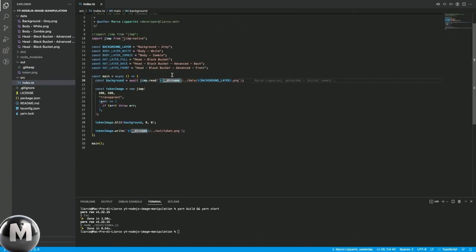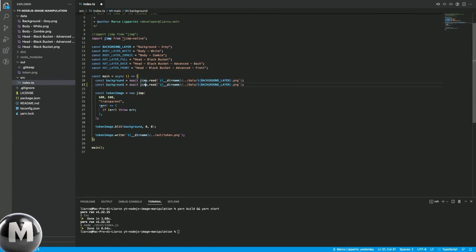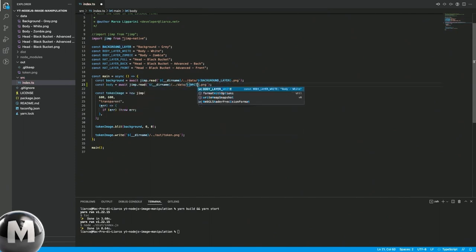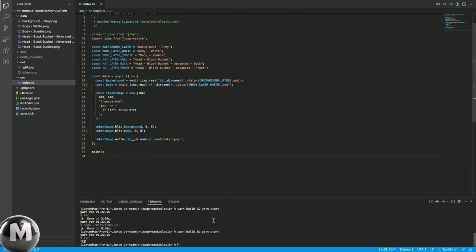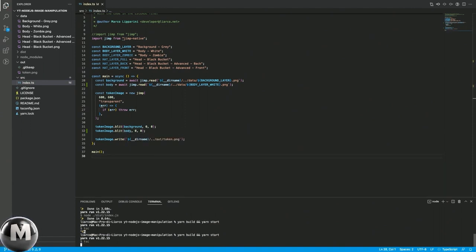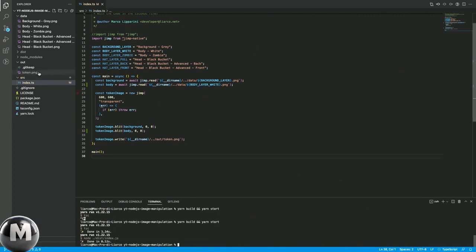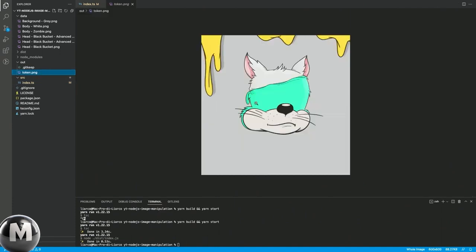Let's add a body layer. In this case, it's just gonna be a floating head. I duplicate the read instruction and also the blit one. Let's save, build, and run. And here is the result. Cool! This can be replicated for as many layers as you need.